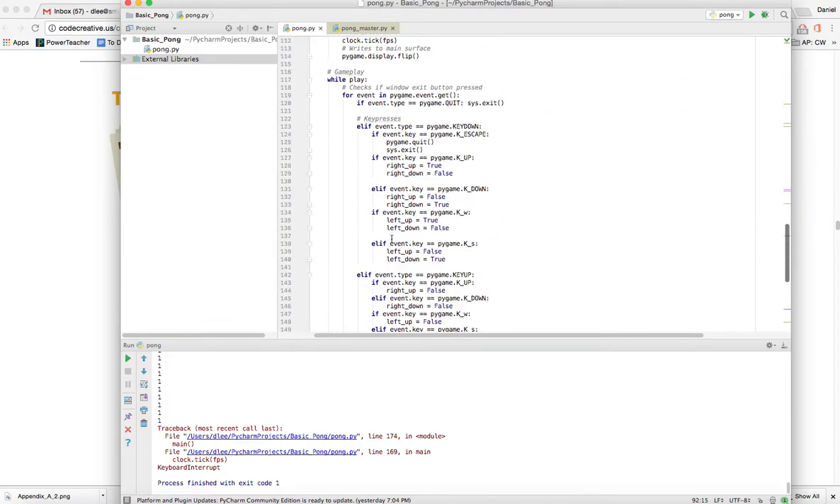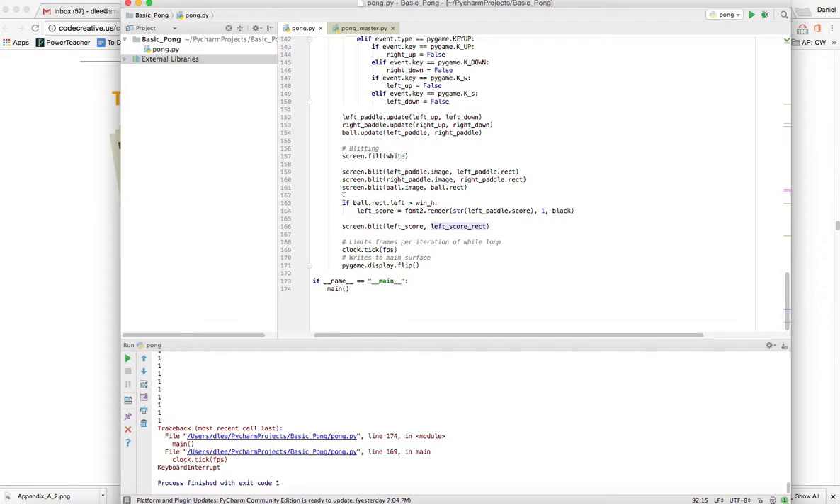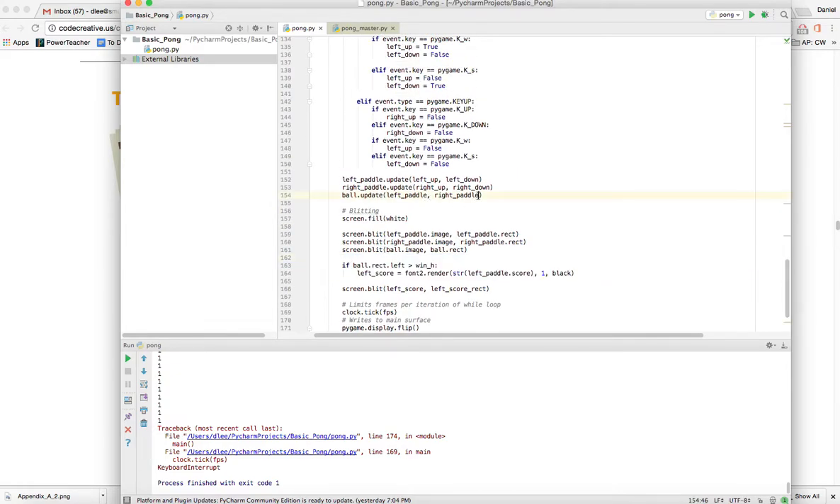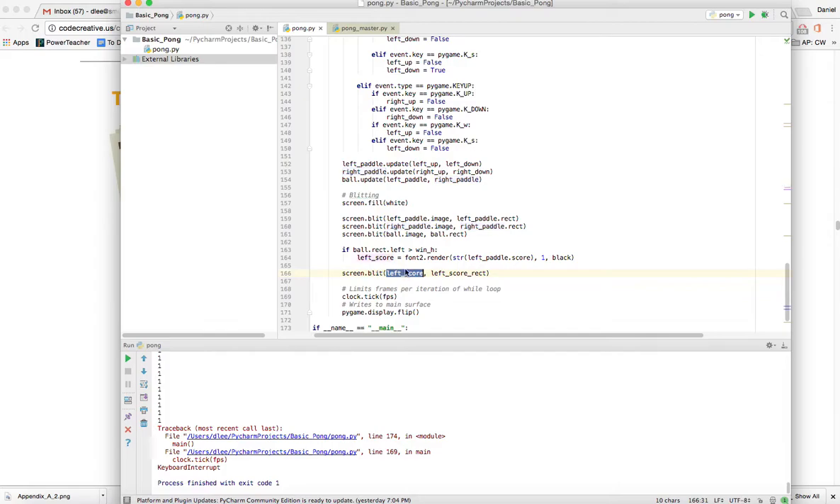Another reason why is because of that whole fiasco that we had down here, where we had to insert this logic into our screen blitting portion of our code. And the reason why we had to do that is because when we passed the left score image to ball update, and then up in ball update we re-rendered the image, it does not affect the original image down here in main, right? Why? Because this is simply a variable, right?